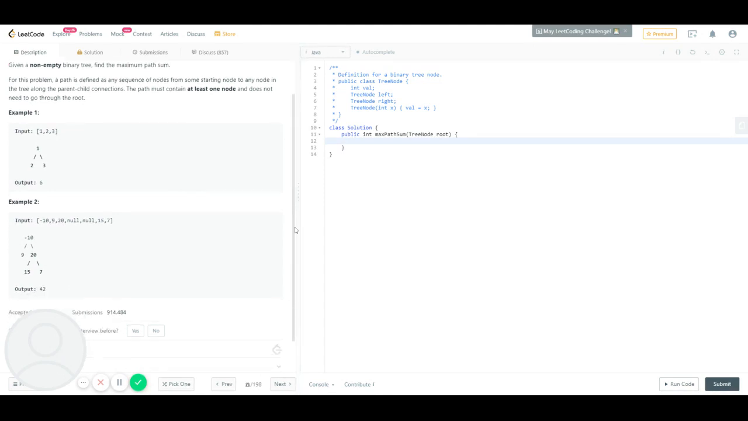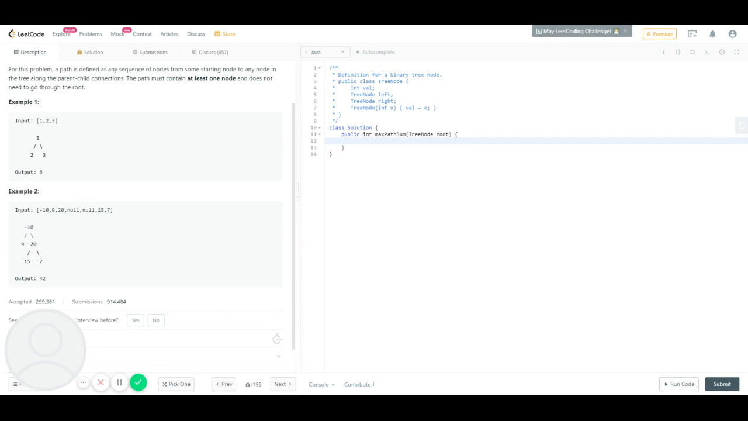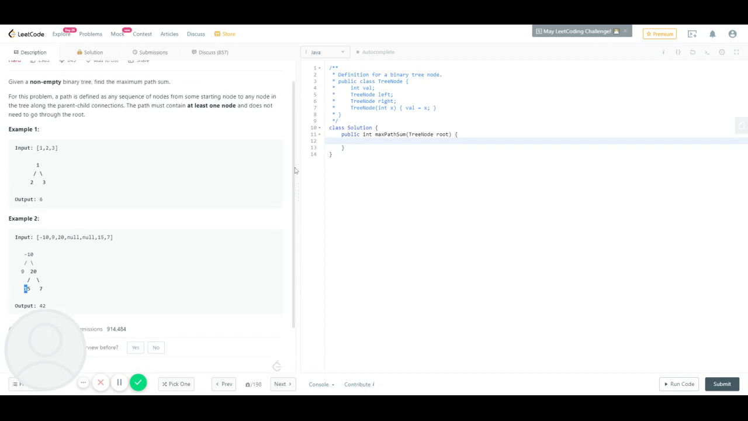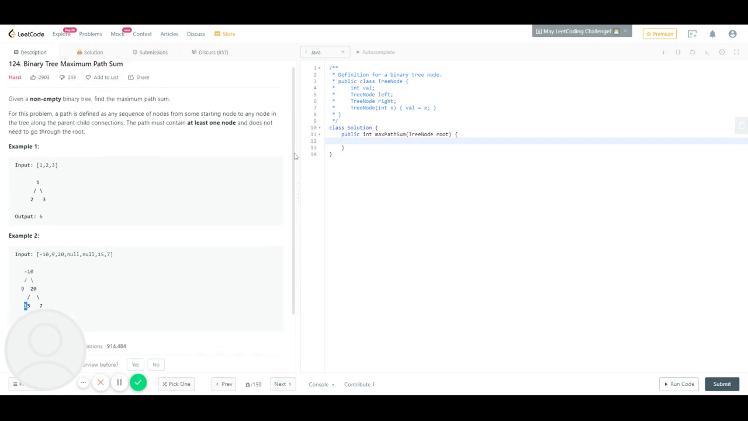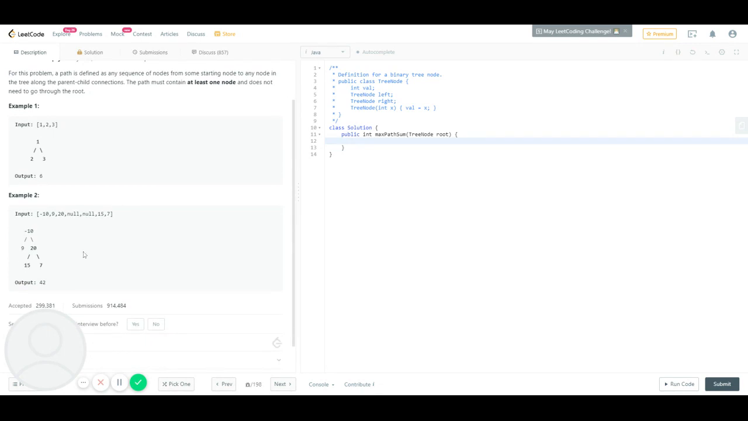So basically any path, like you just pick any two nodes, if you can go from one node to the other node, which you should be able to do in a tree, the shortest path you traverse to get from the first node to the second node is going to be the path sum.